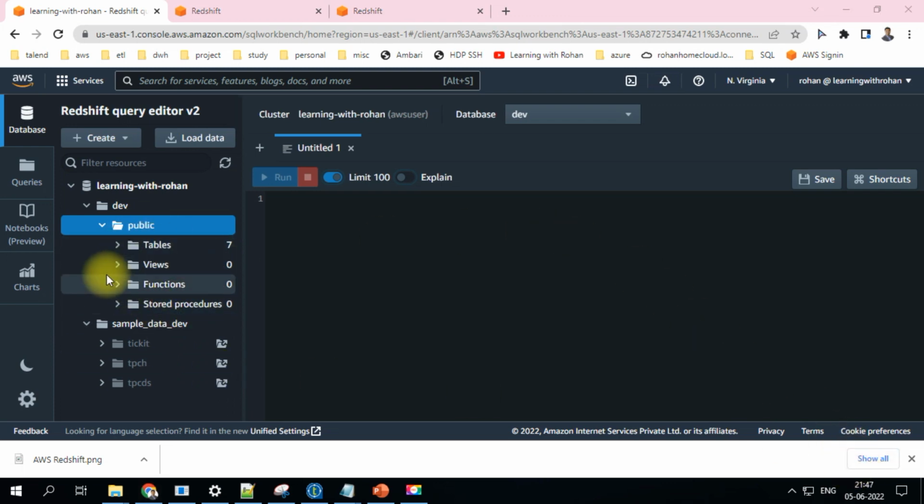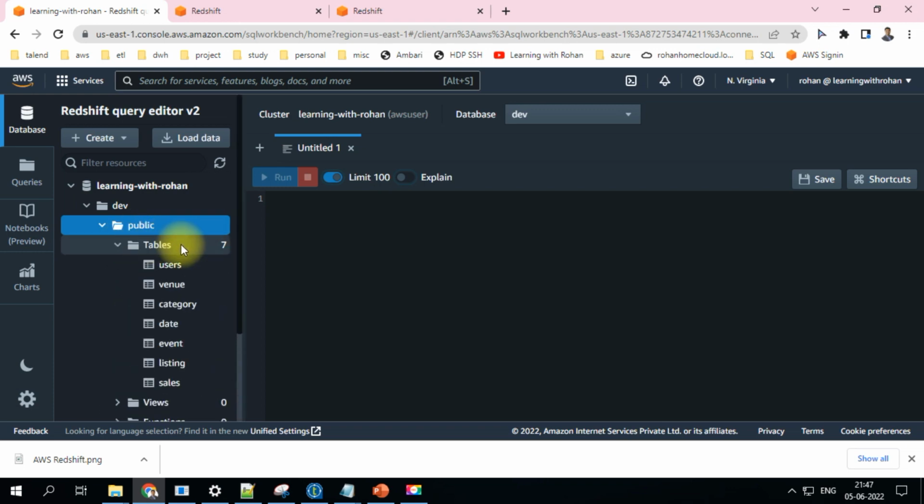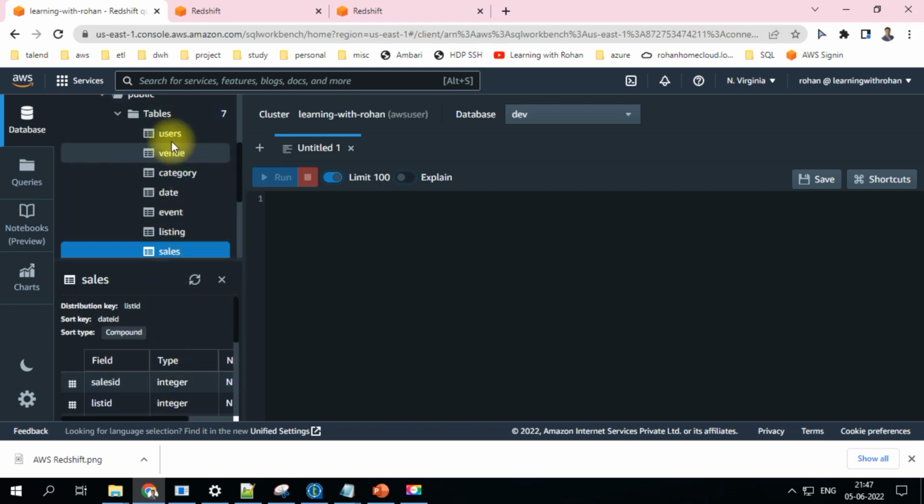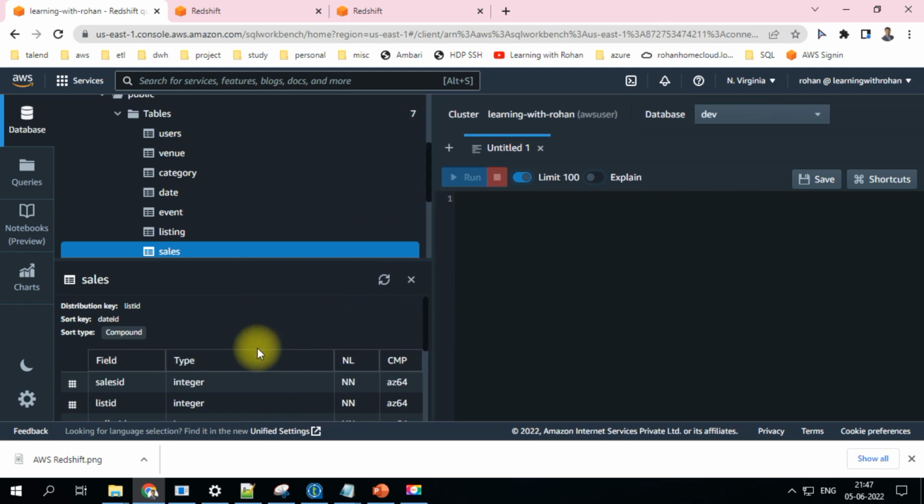It will also have a set of tables. If you expand the tables, right, by default you will have these many tables. So I just clicked on sales, and you will get to see the columns, the fields, the data type, and whether it's null, and what type of compression.